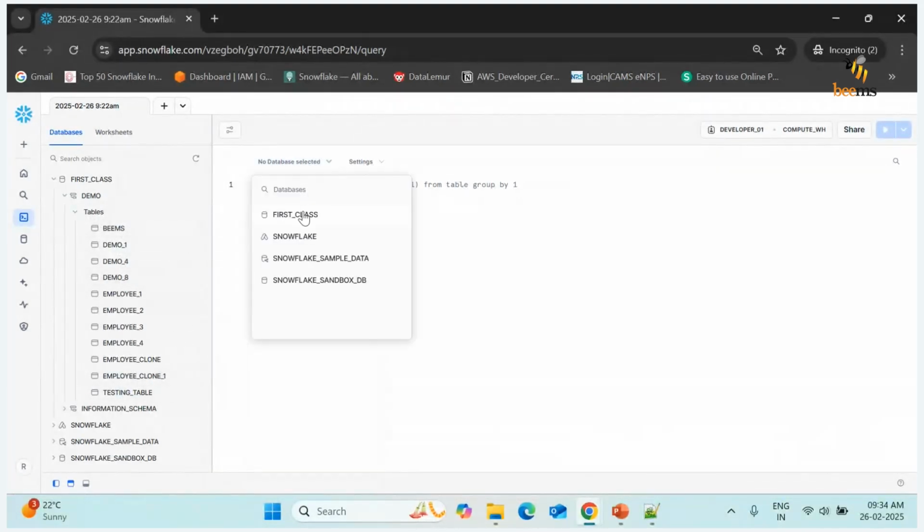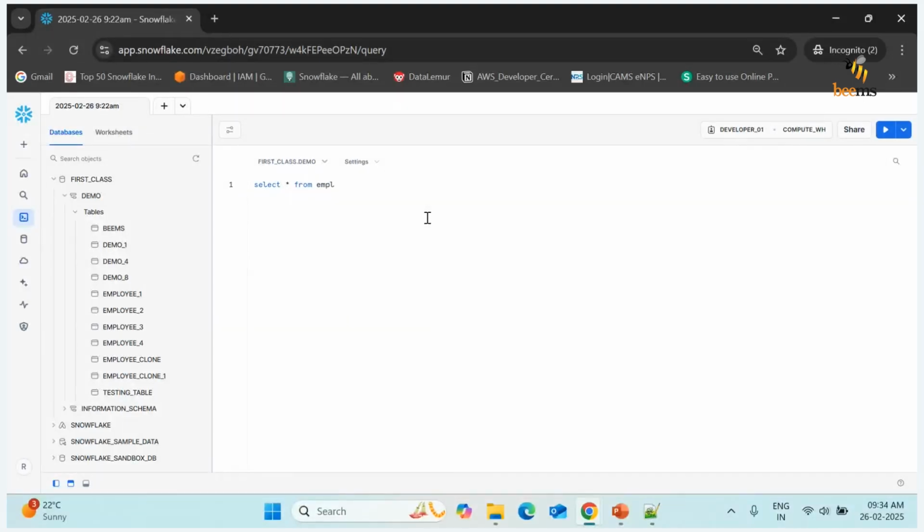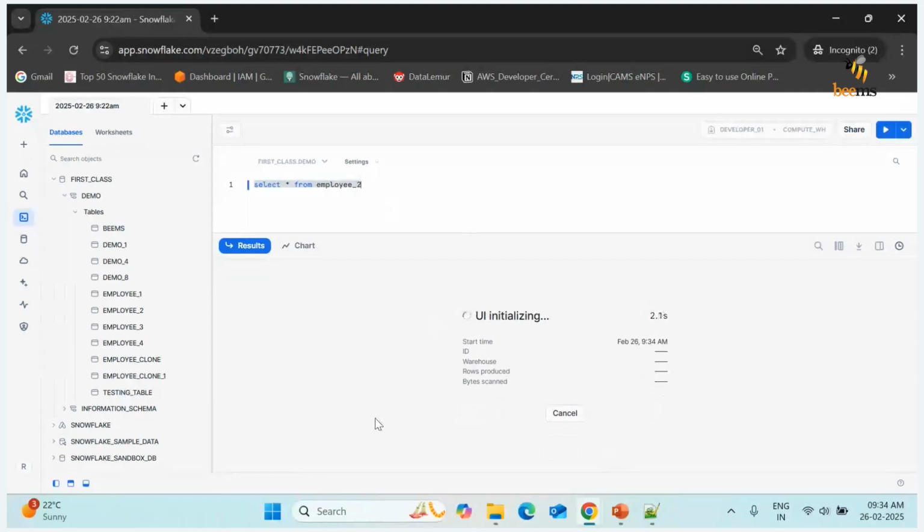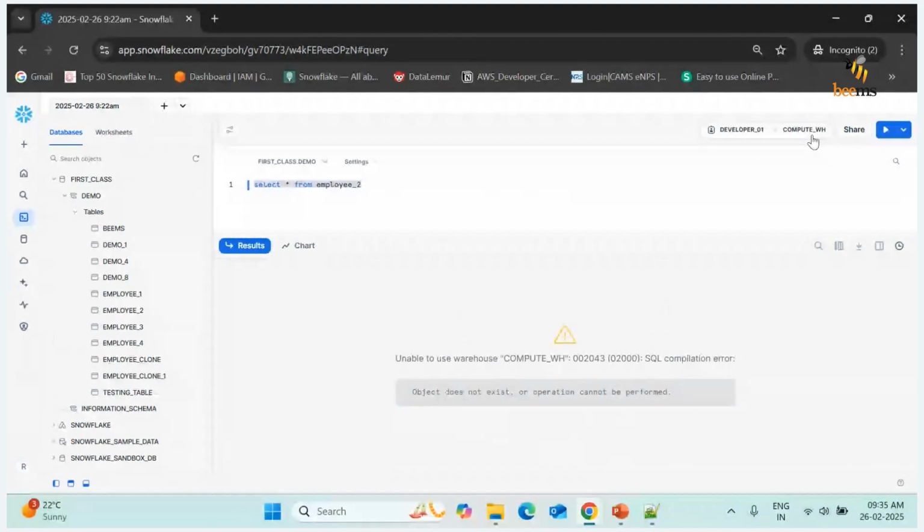If I select the database first class demo, select star from employee, I can see the data. Hmm, object doesn't exist or operation cannot be performed, right?